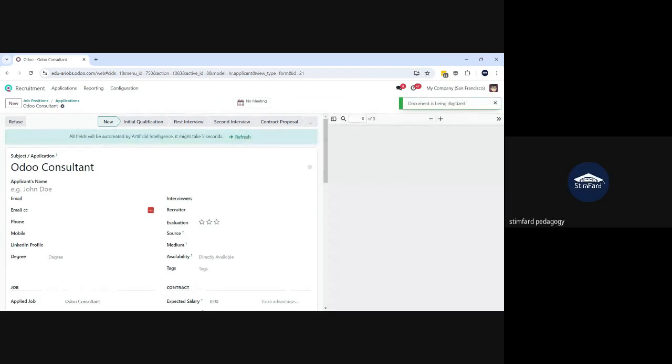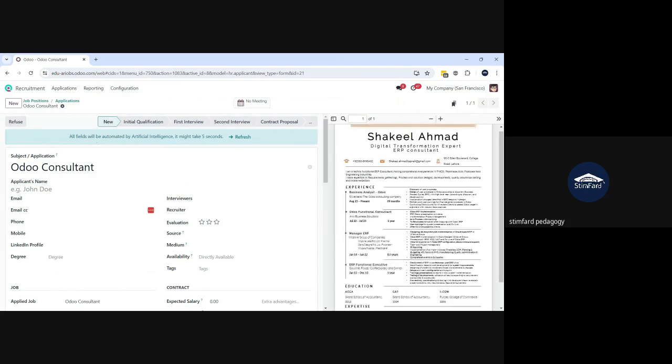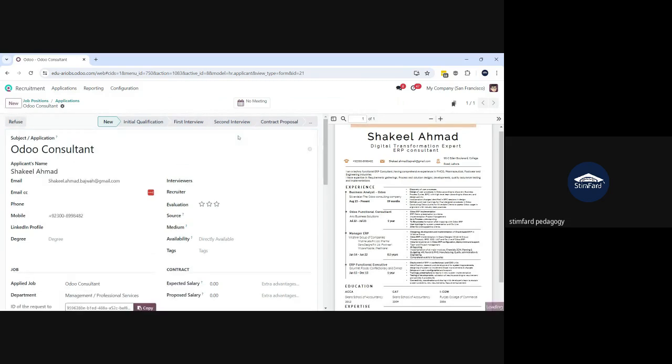Okay, and now you can see it is also digitizing the document, and you can see here the message: all fields will be automated by artificial intelligence. It might take 5 seconds. Okay, then refresh. Now you can see here the information has been filled up from my resume: my name, email address, phone number.